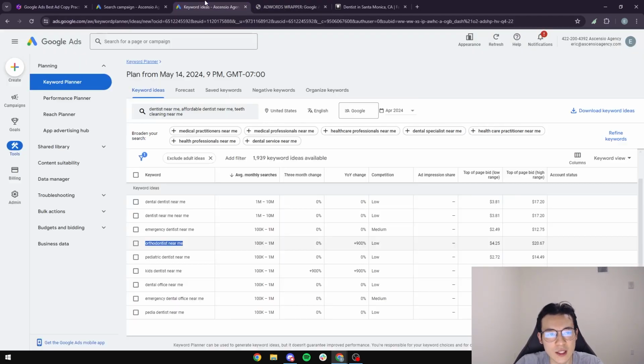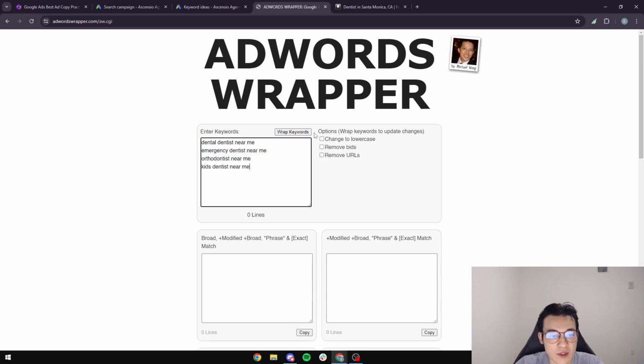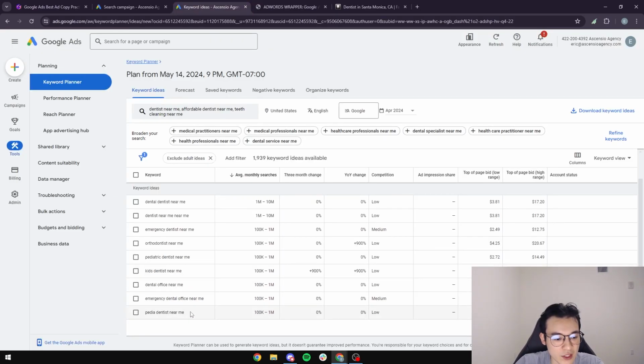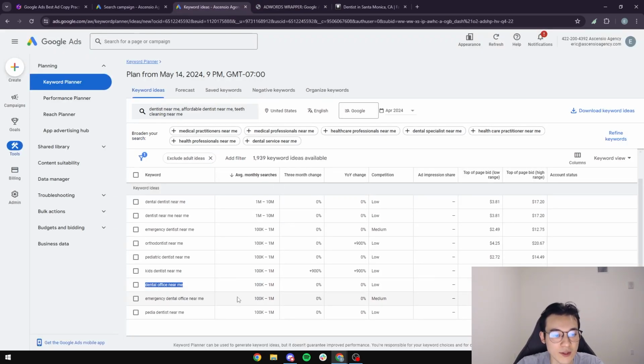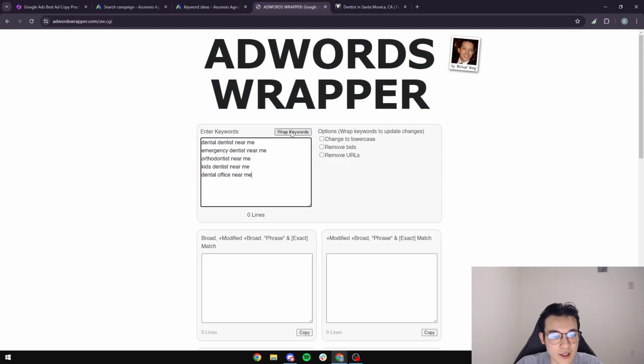And what I usually like to do is just have about 8 to 10 keywords right here to get started. Kid dentist near me. This is maybe a service that you guys provide. Let's just say a dental office near me is another keyword that you guys use. Maybe orthodontist, that's already added. Maybe pediatric dentist near me.